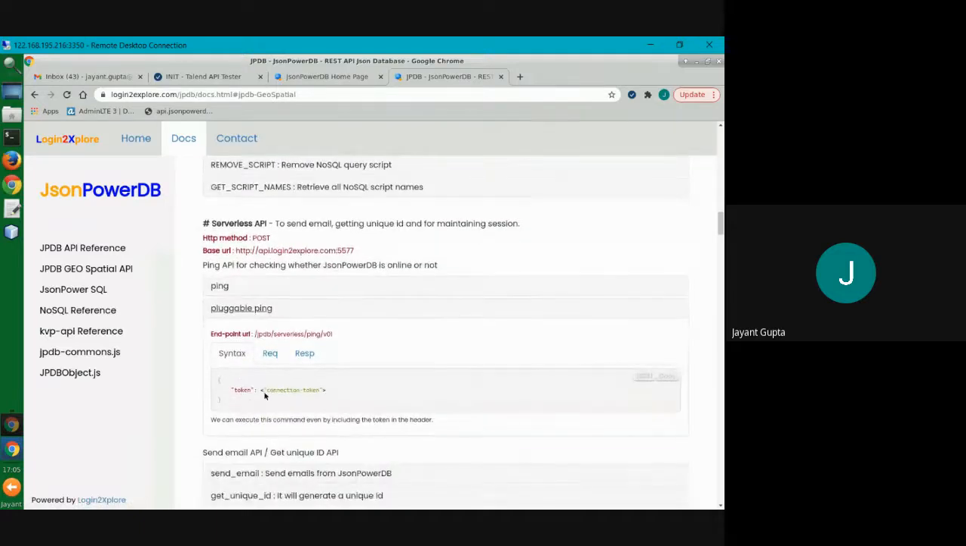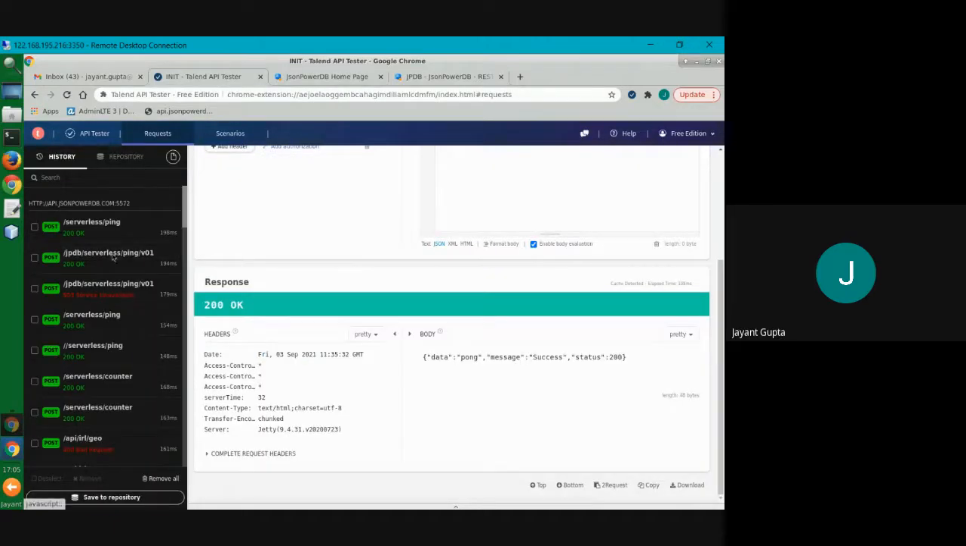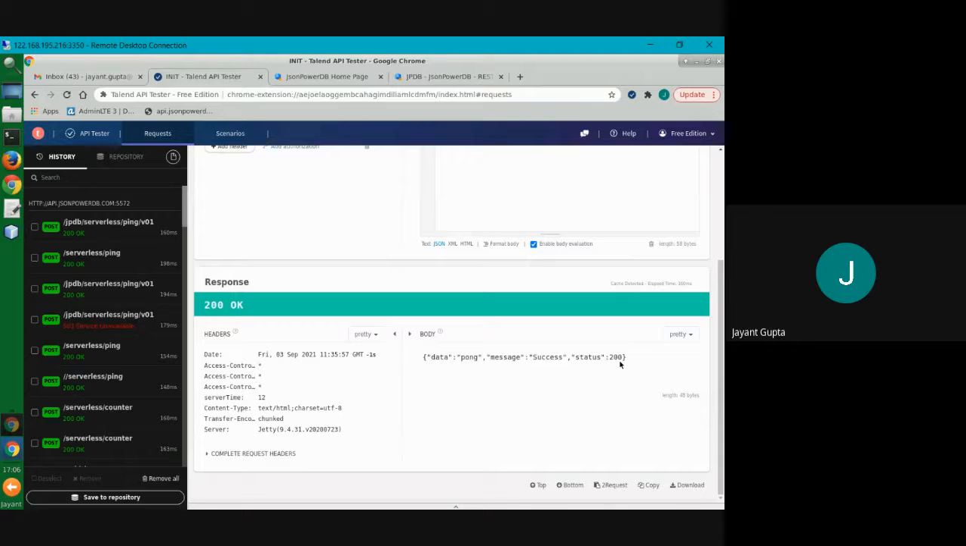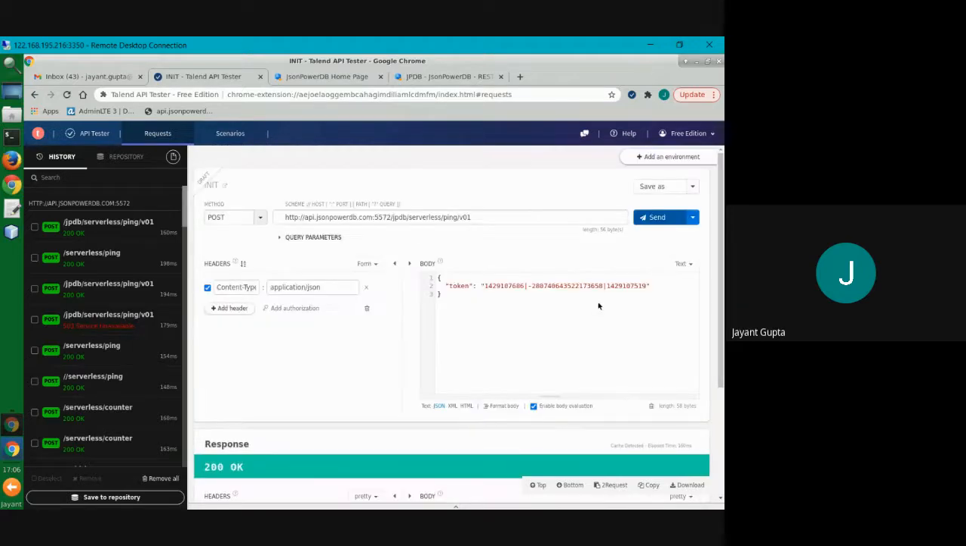In this we have to pass the connection token also, so that I've already prepared. This is my connection token and I'm passing this, and the same result is achieved. But this can also be used to verify your connection token. Also, its URL is different. The endpoint URL for this is different from the previous one.